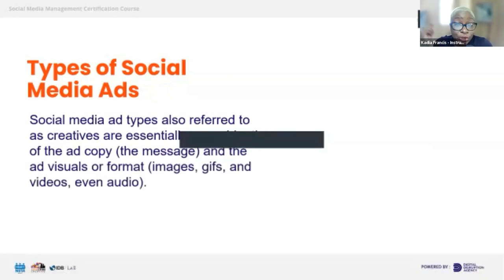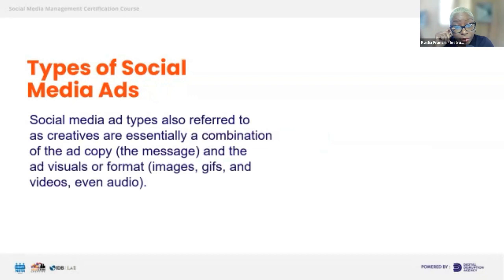So there are different types of social media ads, as I would have alluded to earlier, right? And these are referred to as creatives, ad creatives. And it's essentially a combination of the copy, which is the message, that thing that you put in the caption, the visuals, so your photos, your images, your videos, your GIFs, even audio, right? So it's a mix of all of these things that we call your ad creative. So the ad type, the message, the graphics, the CTA, all of those things, right?